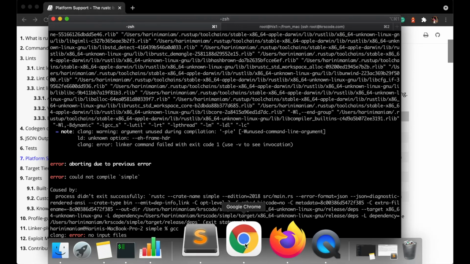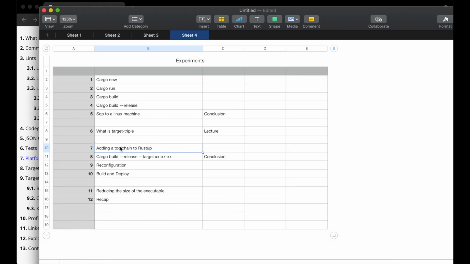So let us go back to the plan again. Adding a toolchain to rustup is done, and we attempted a cargo build --release --target for the target environment, which is a target triple. And now we have to reconfigure cargo to consider our suggestion. So that's what we are going to do, the ninth activity.